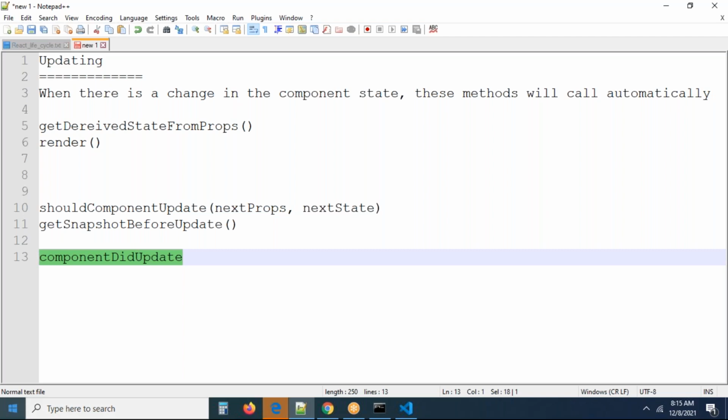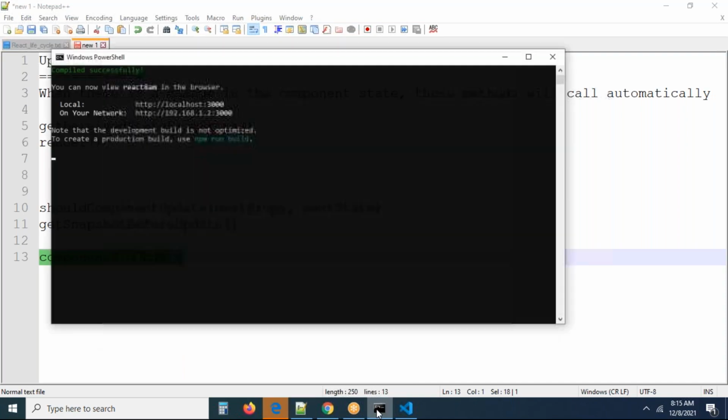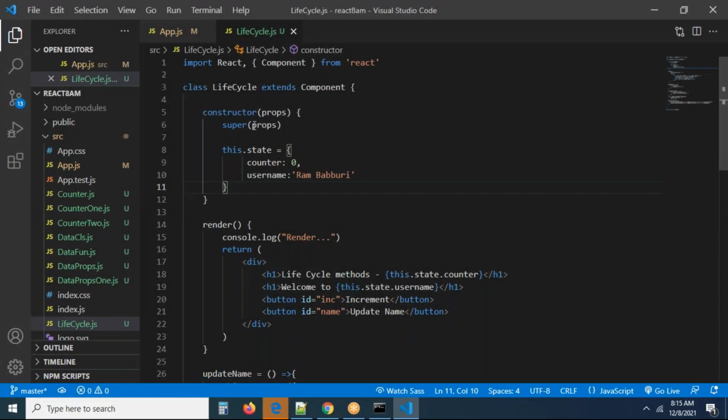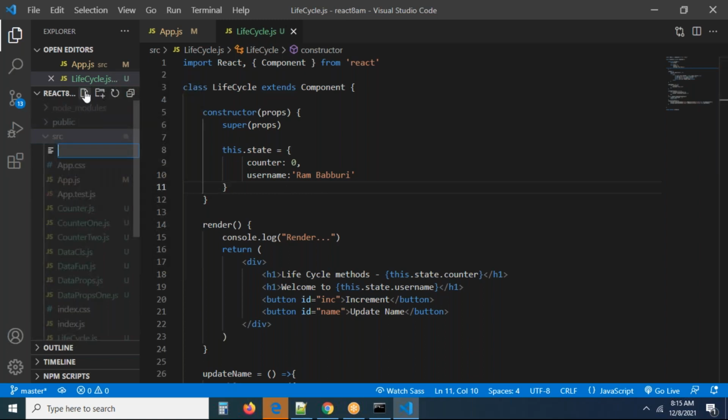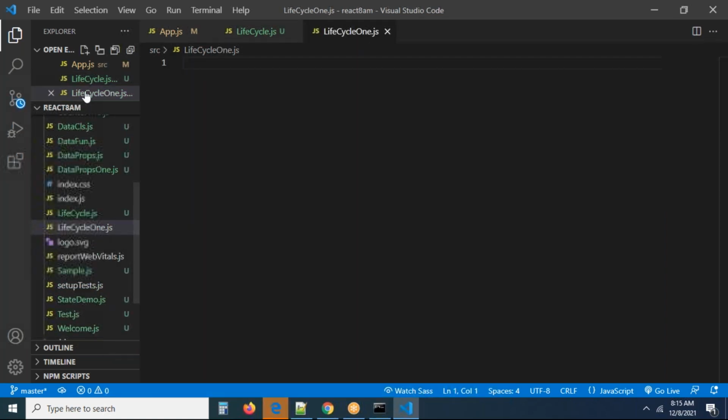First, let me create a file, and my server is running perfectly. So this is lifecycle, right? Let me create one more file. The same I'm going to create here. Go to src. Here I'm creating a file called lifecycle1.js. This is lifecycle1.js. Okay, all right.